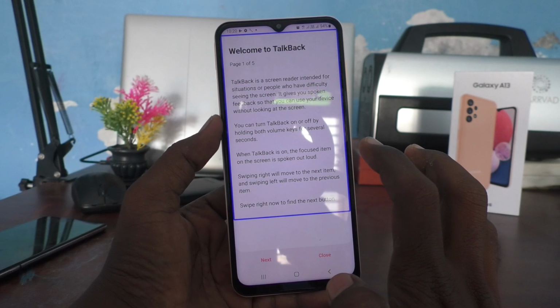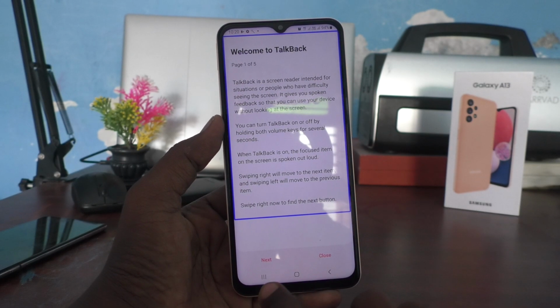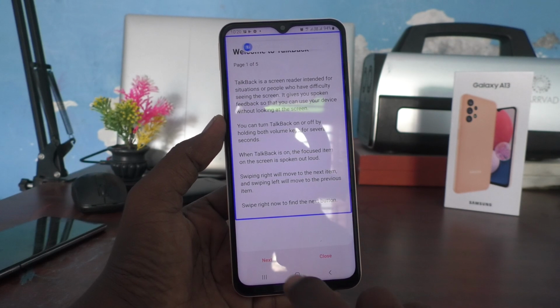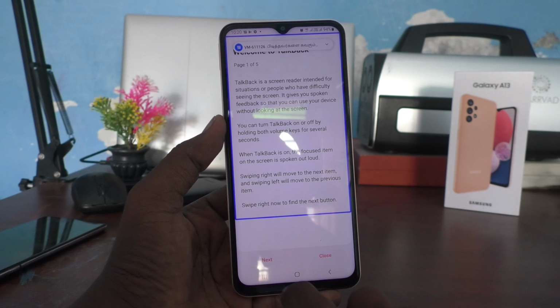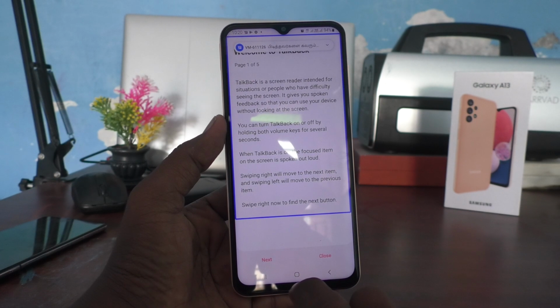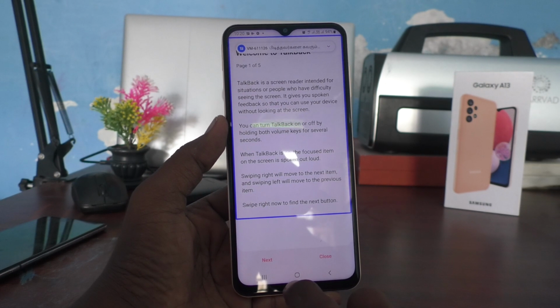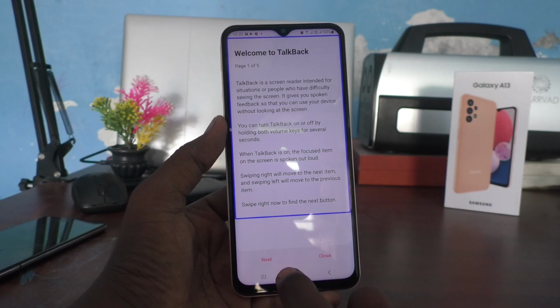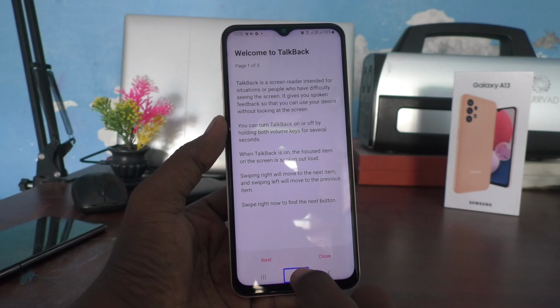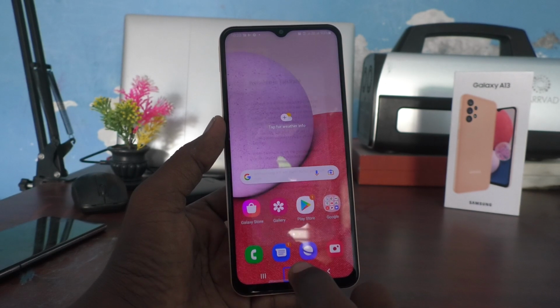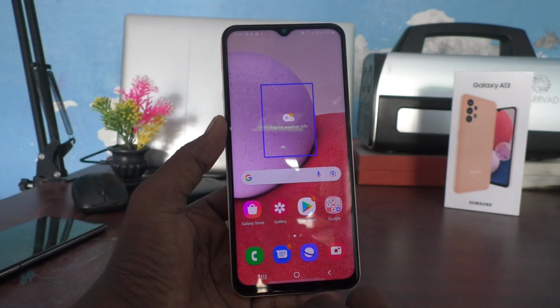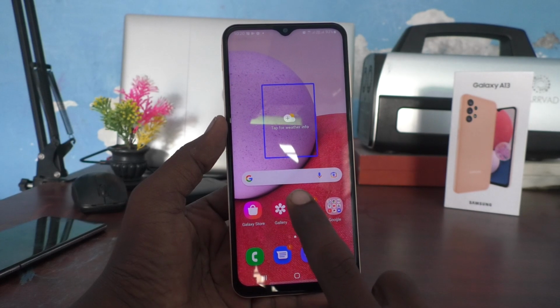So Talkback is activated, and if you want to use it, just for example, if you would like to go to the home screen, just go to the navigation bar, Home, tap here and double tap on it.